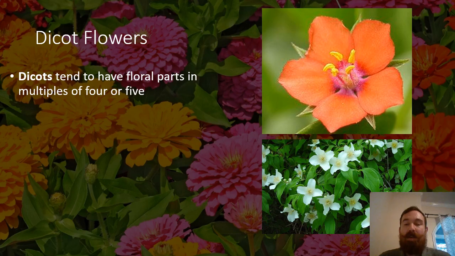Another good example of a dicot flower or eudicot flower is the Idaho state flower, Philadelphus lewisii, which has 4 petals. So dicots, this other major group of flowering plants, tend to have floral parts in multiples of 4 or 5, and that can certainly be useful for figuring out, on a big level, what plant group we are looking at.